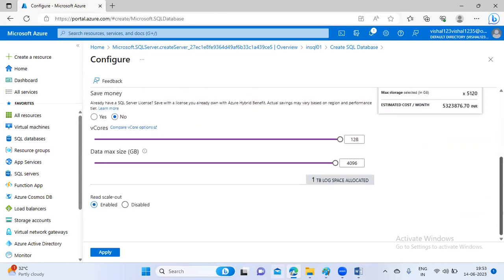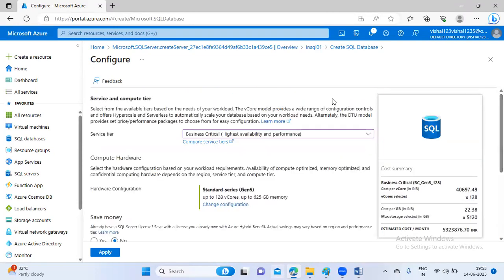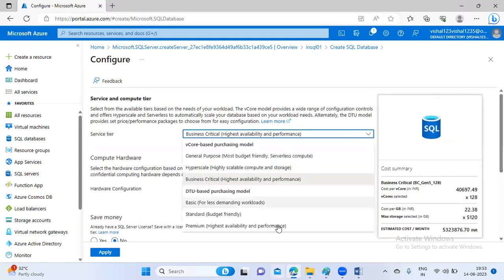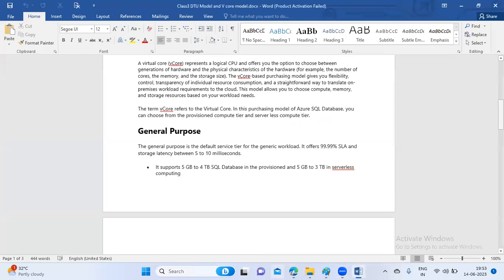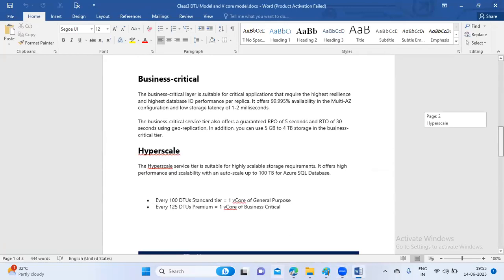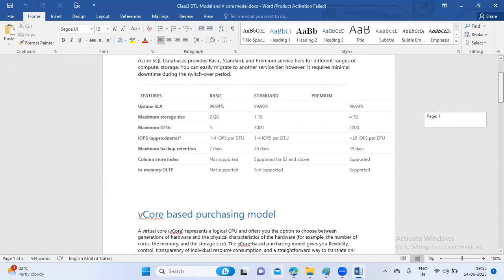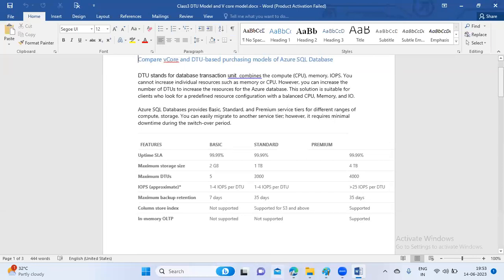All right, so now you understand basically what is a vCore model and what is the DTU based model. This is very, very important, guys. In interviews, you will get a question: what is a DTU model and what is a vCore model? So what is the major difference between the vCore model and the DTU model?